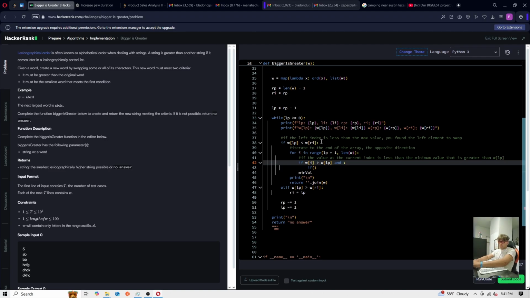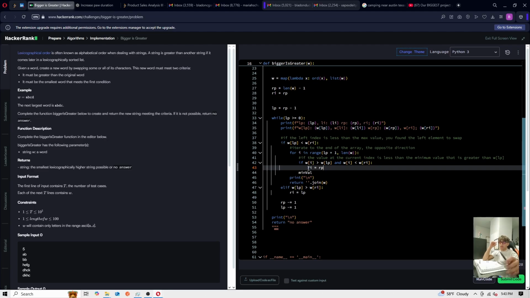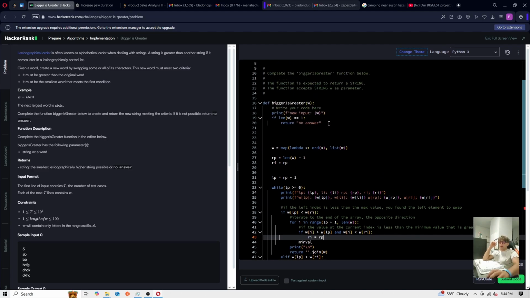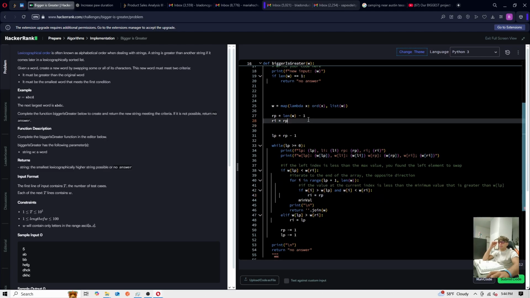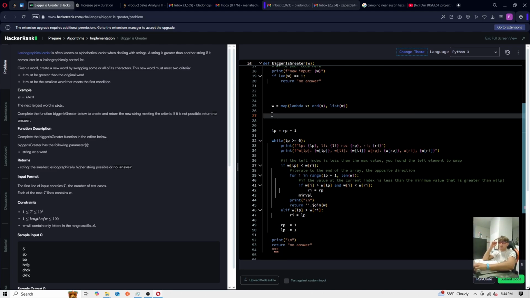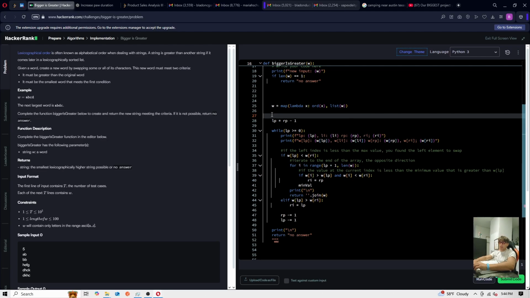If W of I is greater than W of LP and W of I is less than W of right index, right index is equal to right pointer. So I do want to start my right pointer off at the... actually, I don't even need to initialize my right pointer or my right index up until the point that I'm actually at the element that needs swapped. I almost gave up on this problem, but I think I got it now.